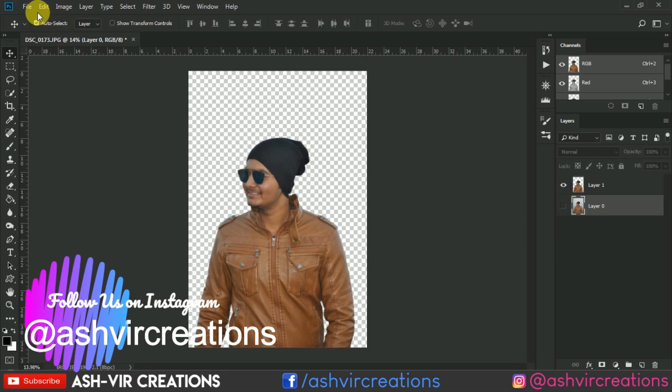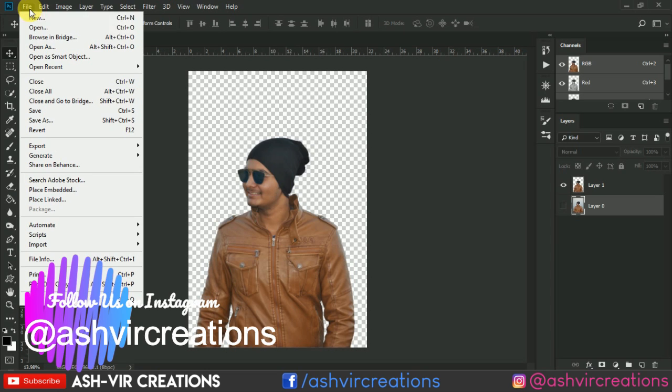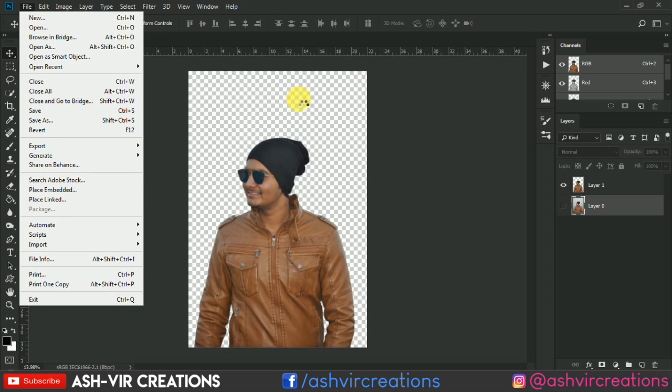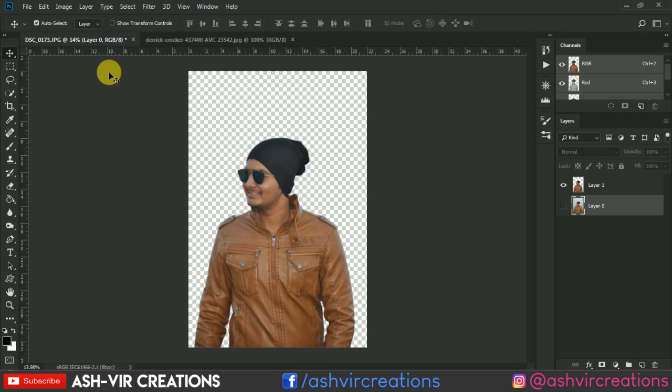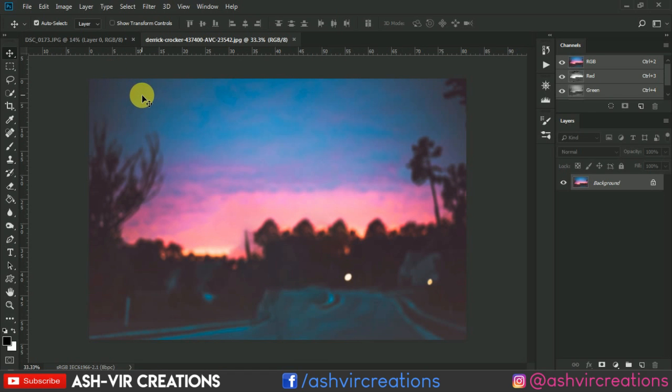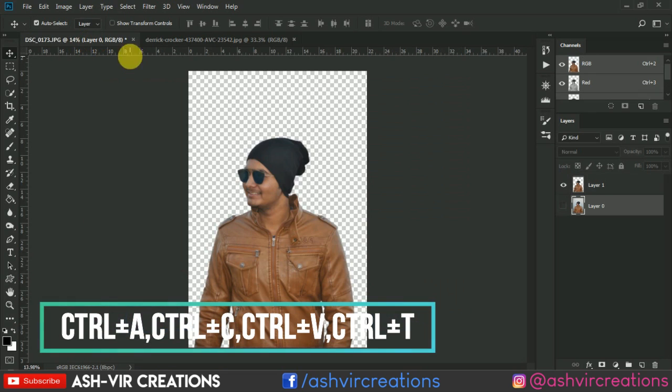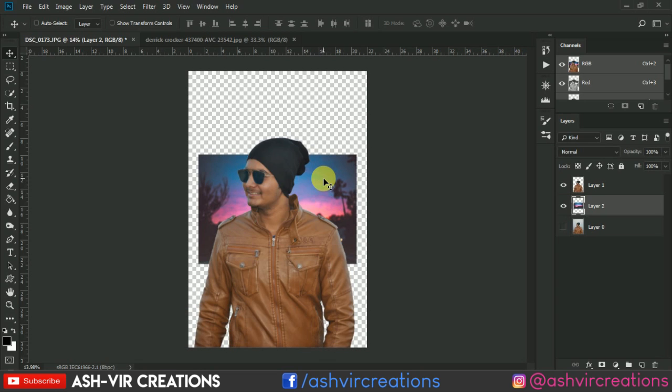Now all you have to do is open the background. We will go to File and click on Open. Then we will go to the background and open it. Now just press Ctrl A, Ctrl C to copy and paste it below the layer by pressing Ctrl V.